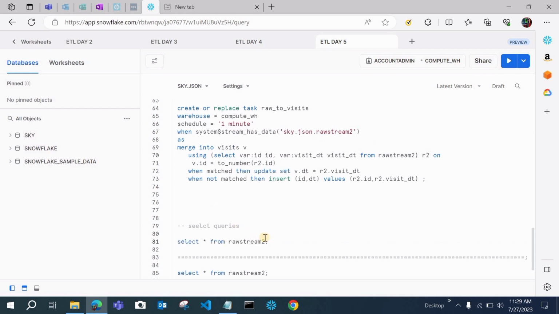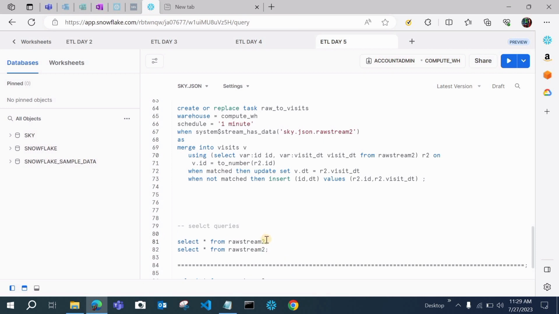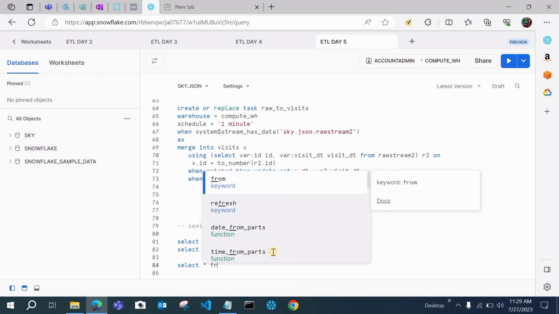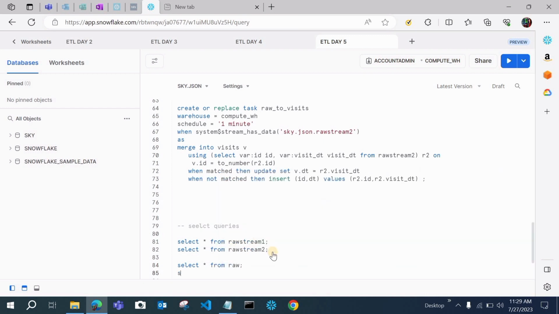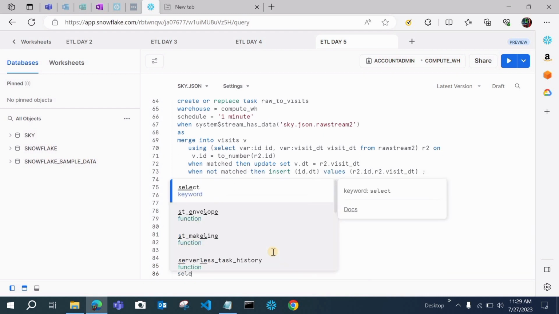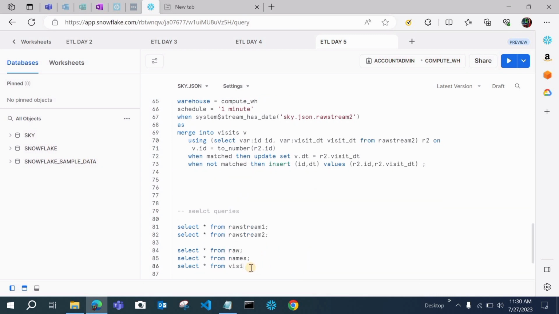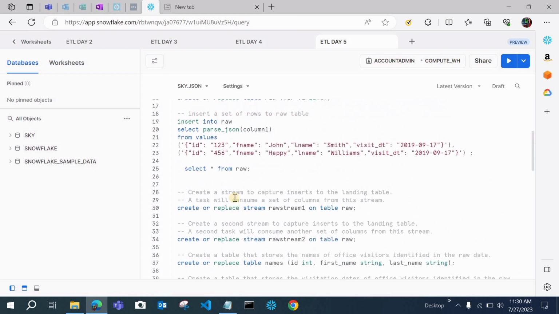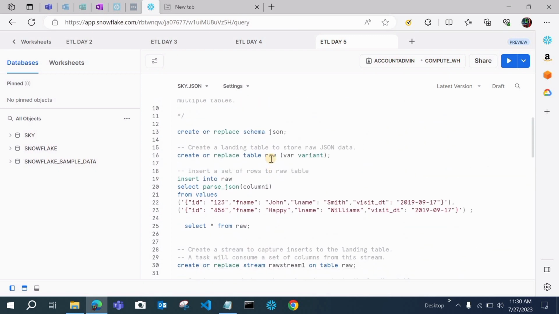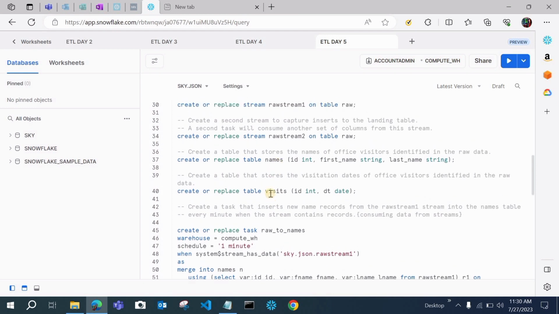This is a query for selecting the data from raw stream 1, and this is a query for selecting the data from raw stream 2. Let's also check the data in our main table, the raw table, and write the select query for the names table and the visits table. We have three tables: the first table stores all data in JSON format, this is our names table, and this is our visits table.